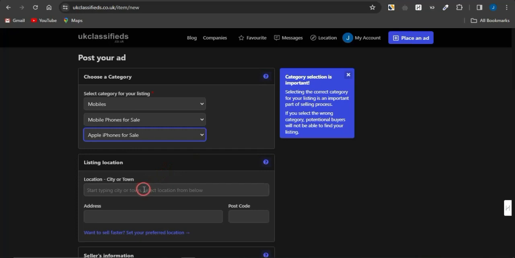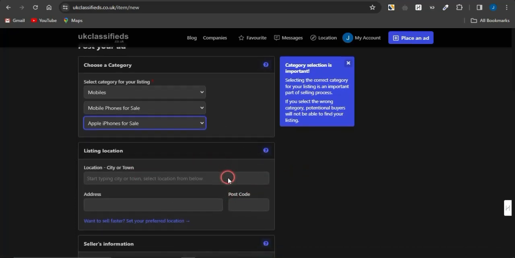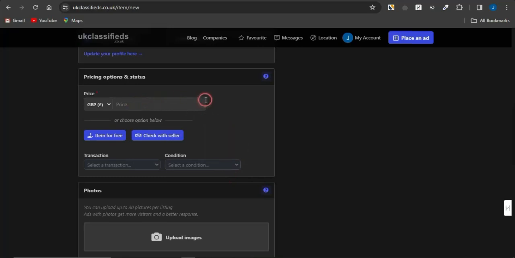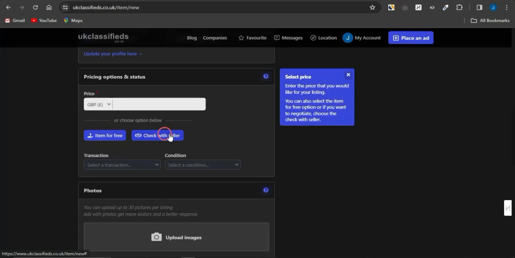Now you can actually go on to selecting a specific city in the United Kingdom that you want to just simply target right here. As you can see, want to sell faster, set your preferred location. You can do that right now, or you could target every other city. Now once you've done with that, you want to come on to this section that says pricing. Now you don't want to put in a price, instead you want to select item for free. Now you're actually giving out this item for free right now.